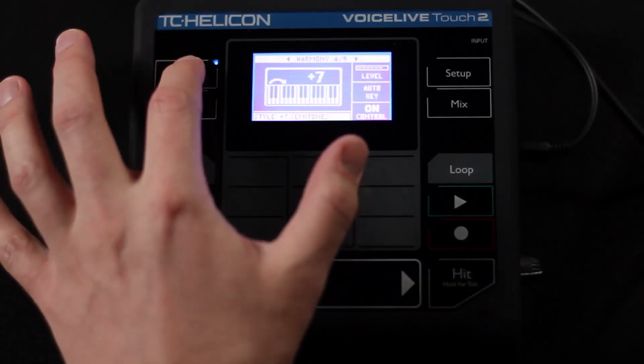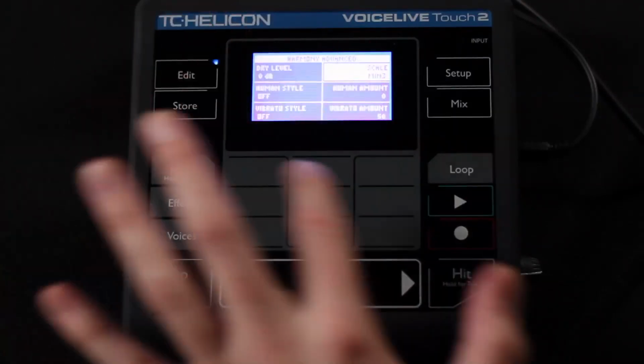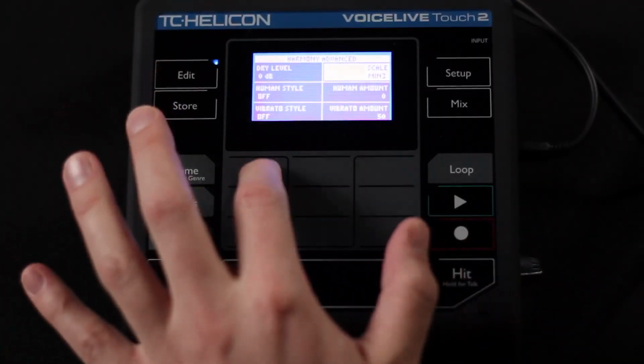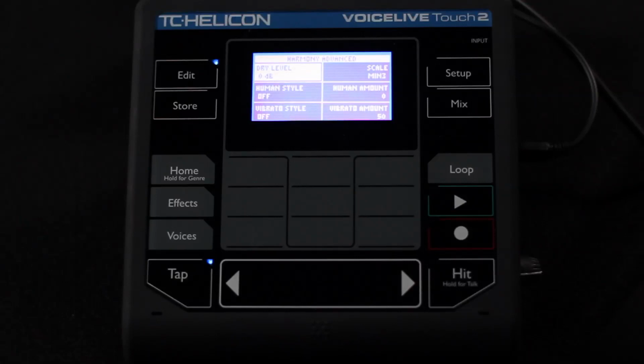Now, to get into the advanced editing mode, I would go into the edit screen here. And there's some extra stuff that I can choose from. So we've got the level of our dry voice, so you can go from having your dry voice fully mixed in with the harmony to having just the harmony voices come out. If you want a fun little mental exercise, just turn the dry level off completely and try to sing your lead line when all you hear is a harmony coming out.